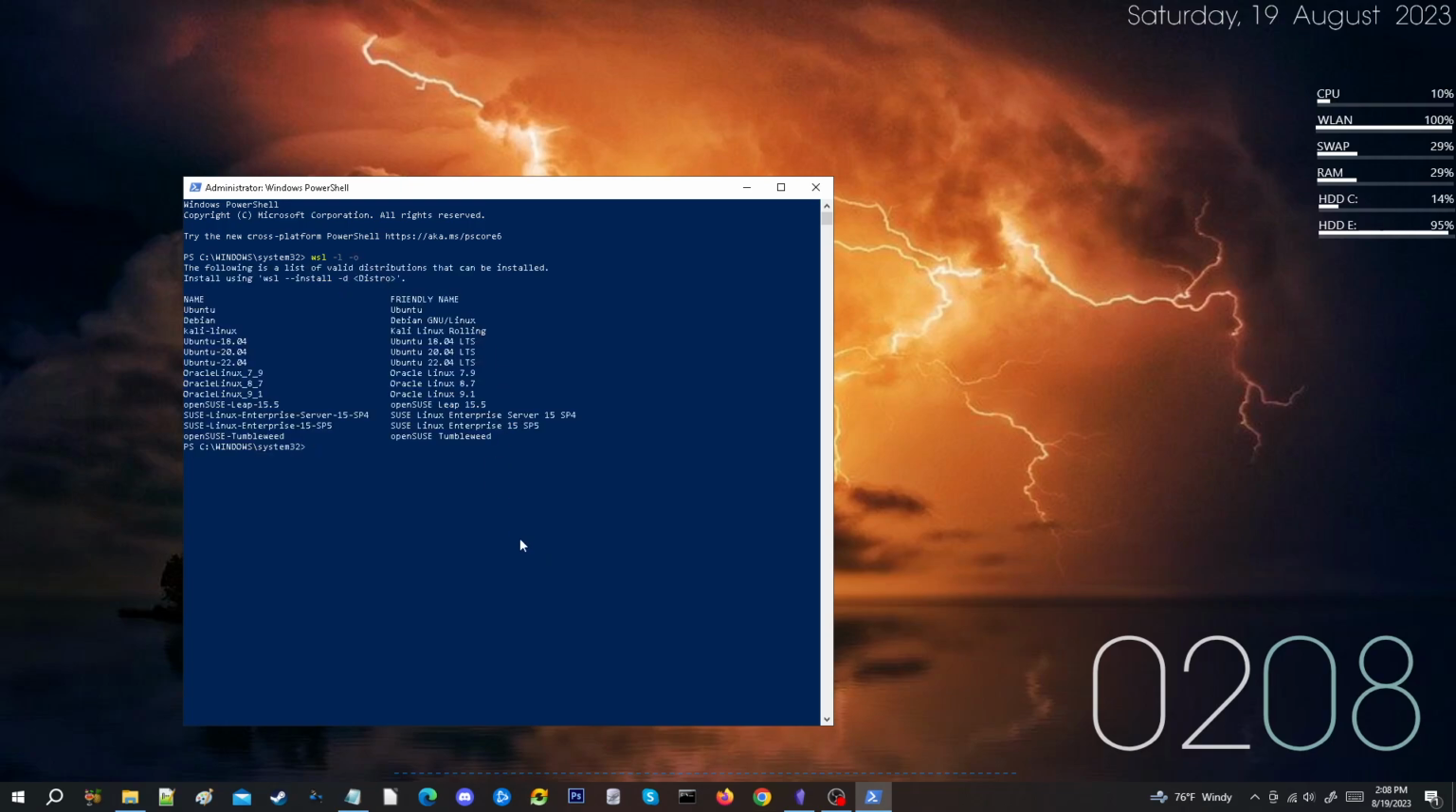and here's our list. We got Ubuntu, Debian right there at the top, Kali Linux, and we also have other Ubuntus, 18, 20, and 22. These are all long-term support editions, so they're all stable. We also have 3 different versions of Oracle, 7.9, 8.7, and 9.1. We have also several flavors of SUSE, and then that's pretty much it.